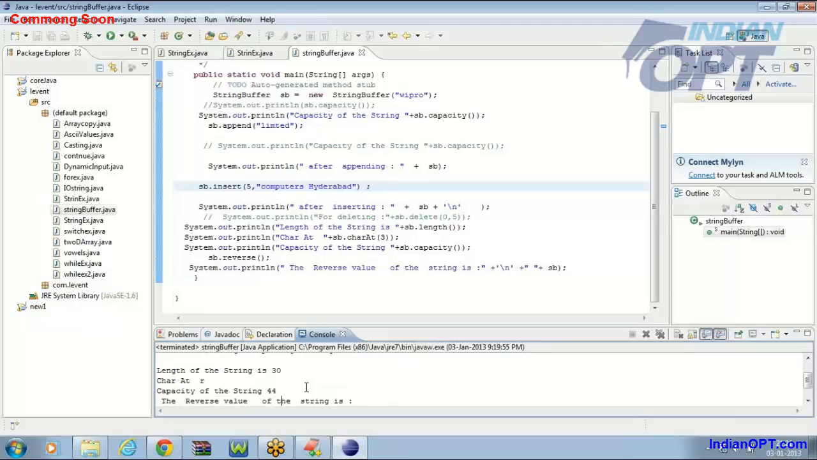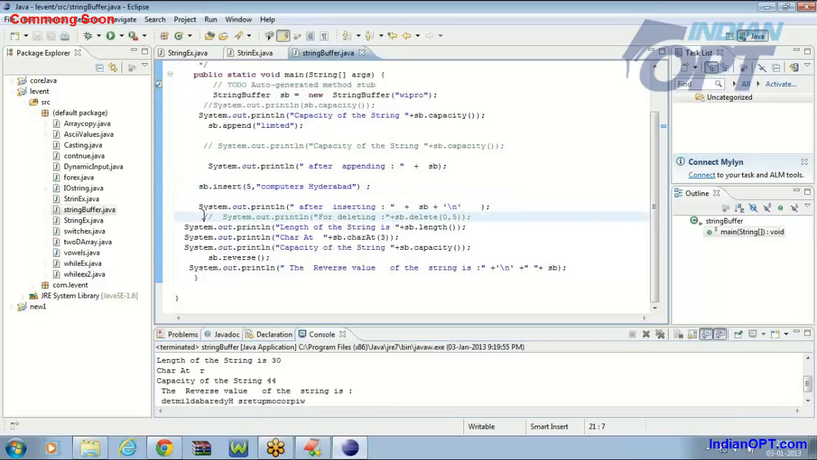Then again SB dot reverse. The reverse will display the string completely in reverse. Now we'll check with this delete. After inserting, we are checking it.